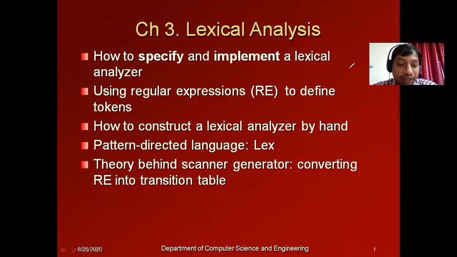As I told you earlier, a phase is nothing but a logically cohesive unit in the compilation process. Logically cohesive unit in the sense one phase will take some input and produce some output, and that output is going to be the input for the next phase. That is why they are said to be logically cohesive units. There is a strong relationship among the phases.